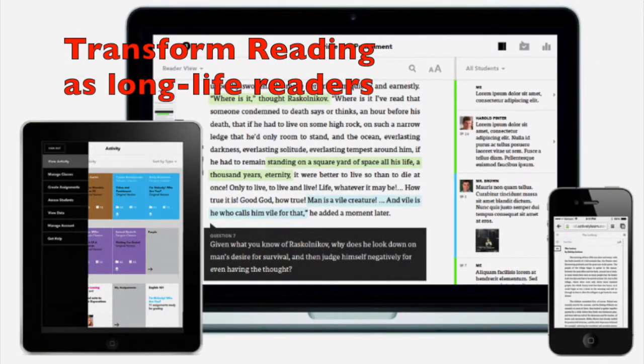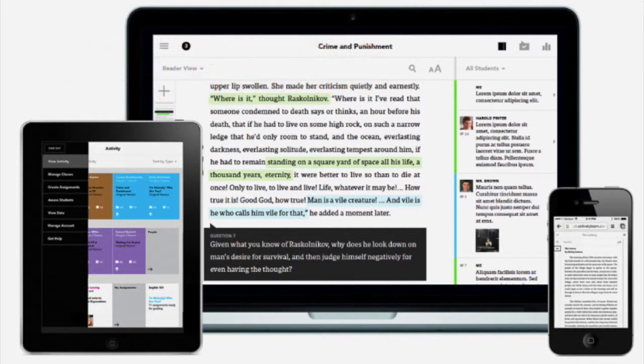Our PBI questions the effect that the e-reading tool Actively Learn has on student comprehension and engagement.